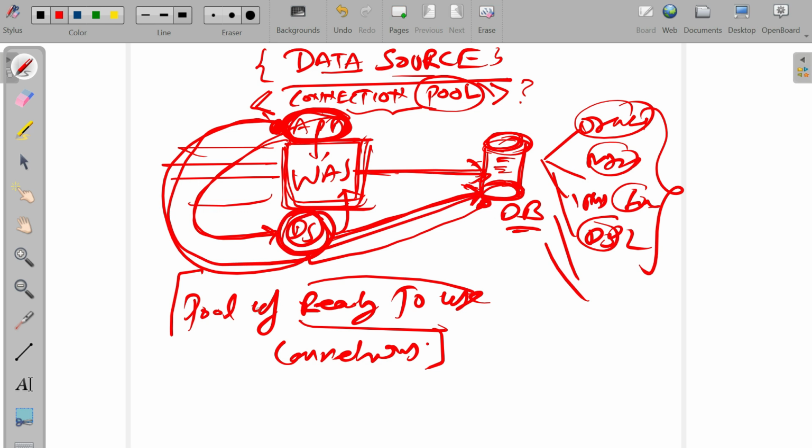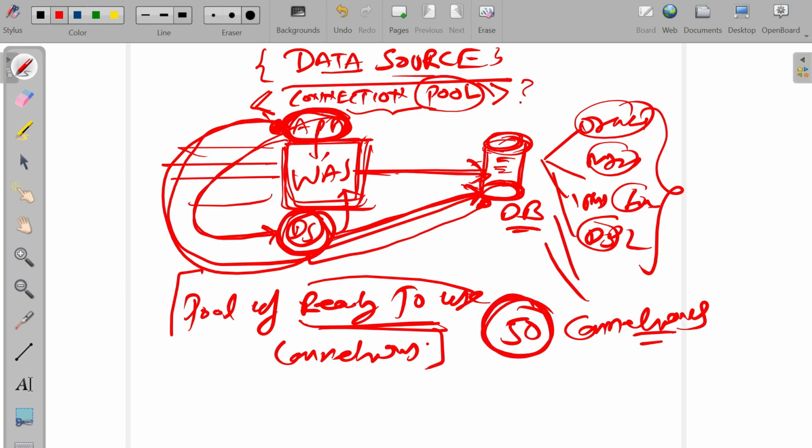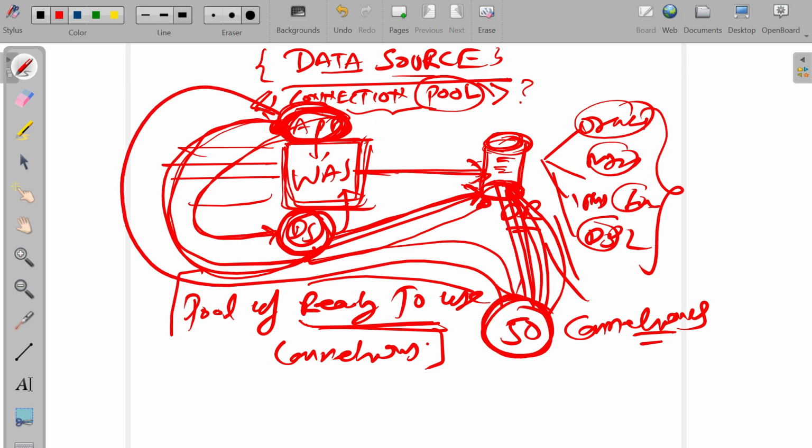So what happens when we talk about the connection pool? It is a ready to use connection, which means an already established connection with the database. Your pool has a certain number of connections. For example, if I say my pool has 50 connections, these 50 connections are always ready to use. Whenever your application needs a connection with the database, it will reach the data source, and the data source will take a ready to use connection from the connection pool, which is already established with your database, and then return it to your application.